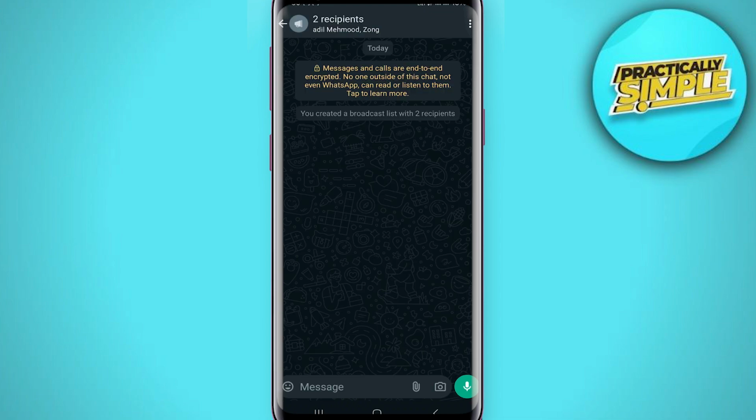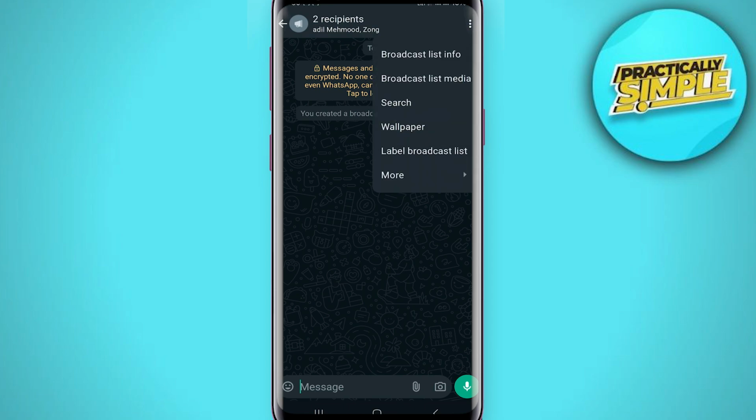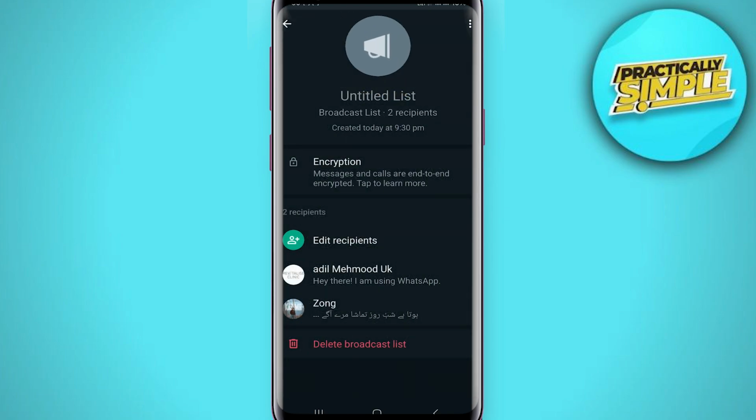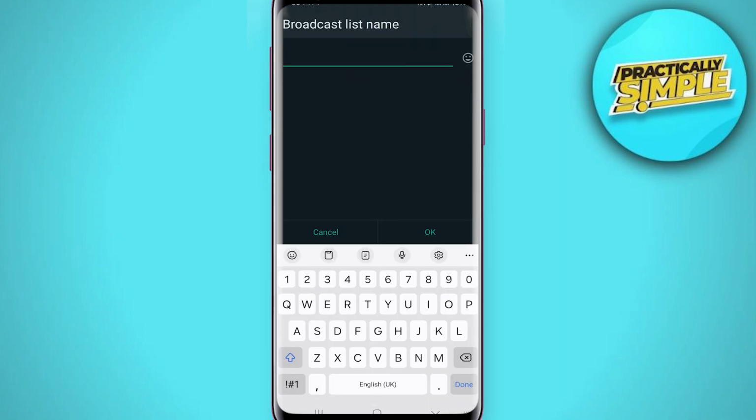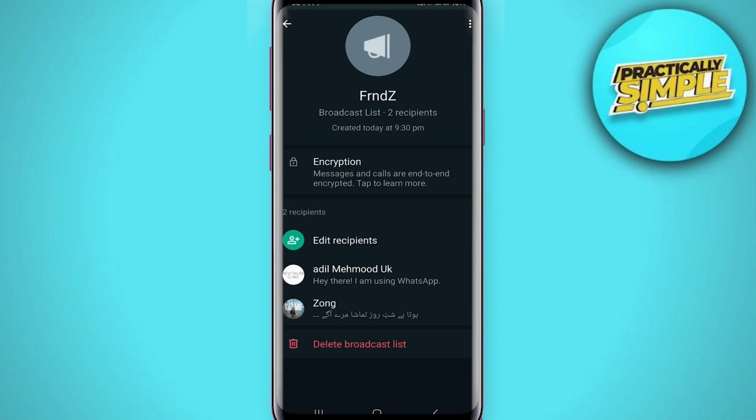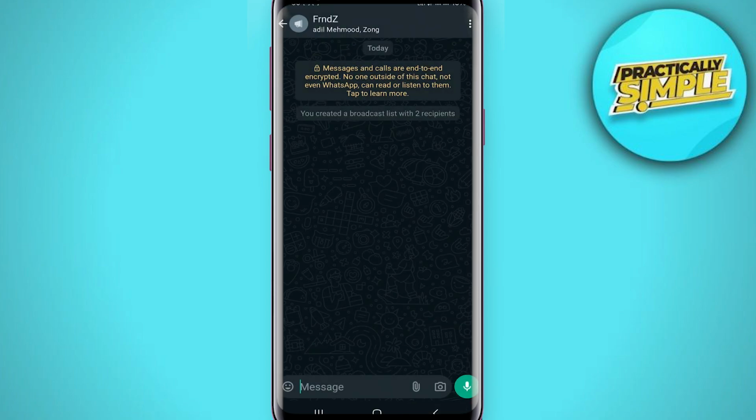Now you can give your broadcast list a name by tapping on these three dots at the upper right corner. Then tap on this broadcast list info. Then again tap on these three dots and tap on this change broadcast list name. Now you can name it anything you want. Tap on this OK. Now your broadcast list is created.